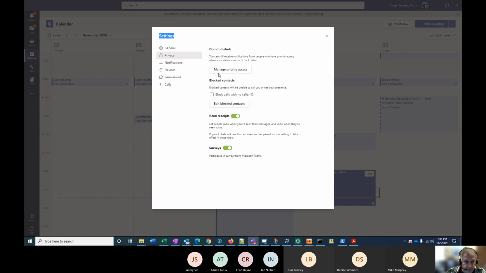Privacy we talked about, so you can give people priority access to yourself. This is where it's done. You can also block people here. So if somebody's getting a bunch of calls from a certain number, you can add that here and block it. You can also choose to block calls that don't have caller ID.